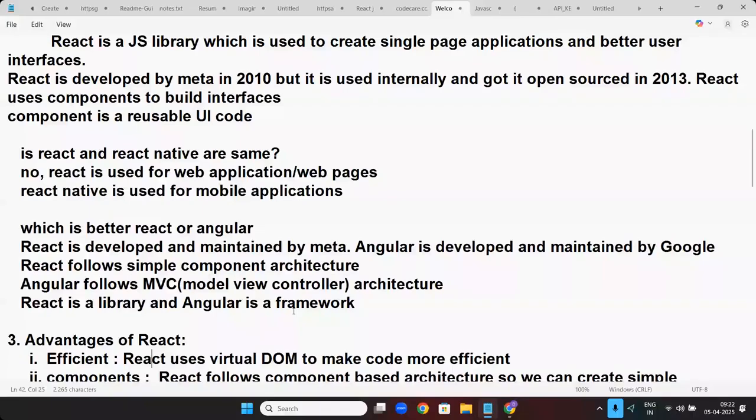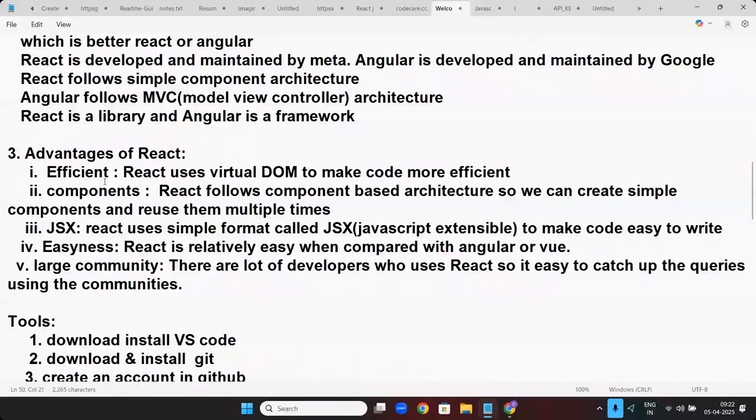the advantages of React. We have discussed React is efficient and React uses components. React follows a new structure called JSX, which we will discuss again, don't worry. And React is very easy and has a very large community, so if you use it, it will be easy for you to get more support.